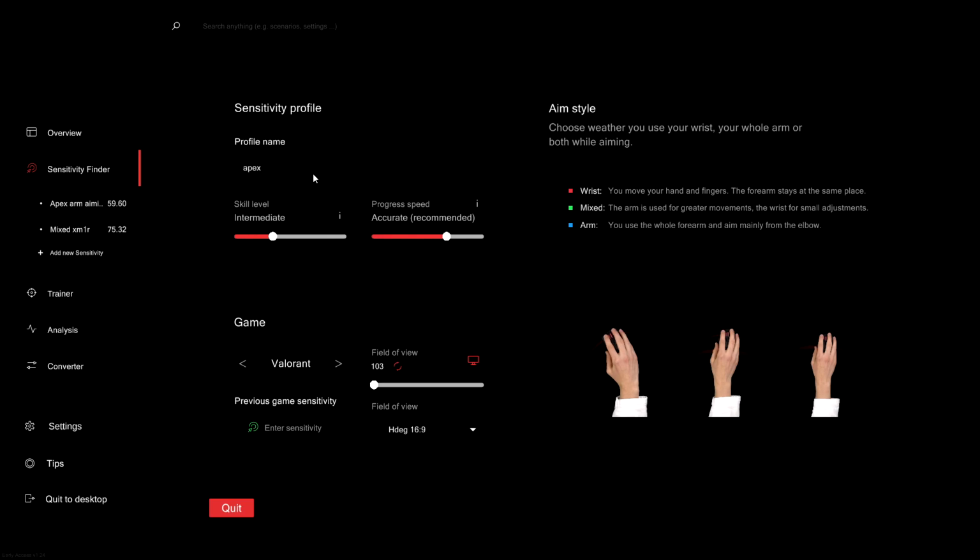I'd put the game that you're going to use it for. And if you are using different mice, you can put, let's say, Superlight. And also put in which arm style you're going to be using. So you've got wrist aiming, mixed aiming, arm aiming. So I'm just going to put arm aiming. Then you choose your skill level: beginner, intermediate, advanced, pro. I believe I just left mine on intermediate.